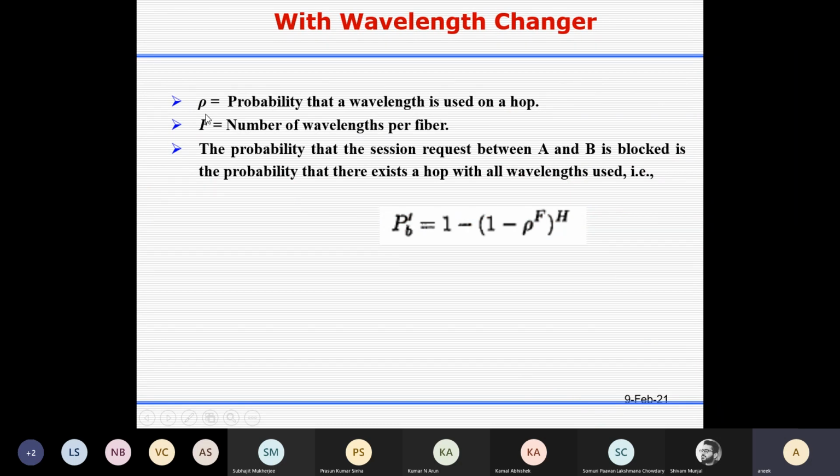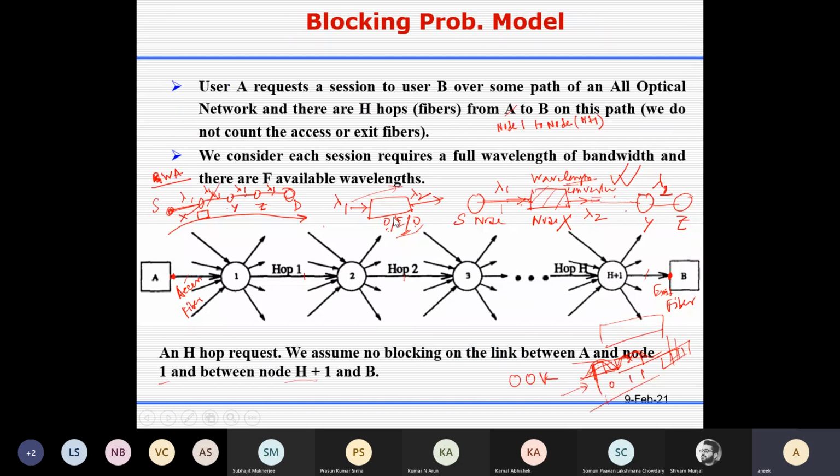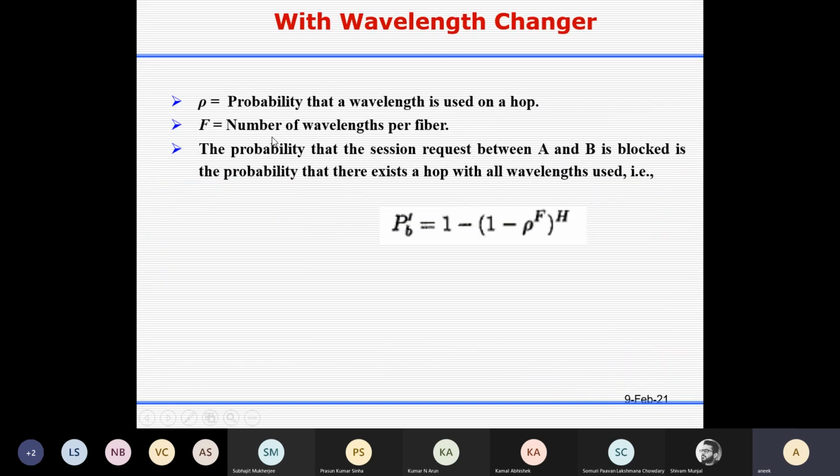Wavelength usage probability is rho. F is equal to the number of wavelengths per fiber. So per fiber, we consider the network structure is symmetric. So any fiber carries the same number of wavelengths, and the number of wavelengths is F. The probability that the session request between A and B is blocked is the probability you have to find out.